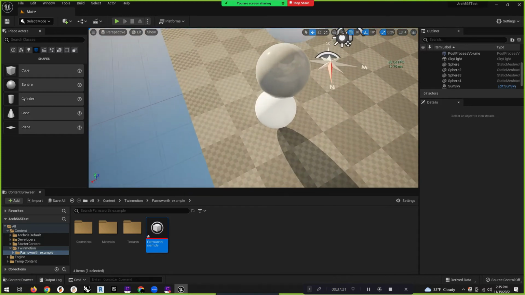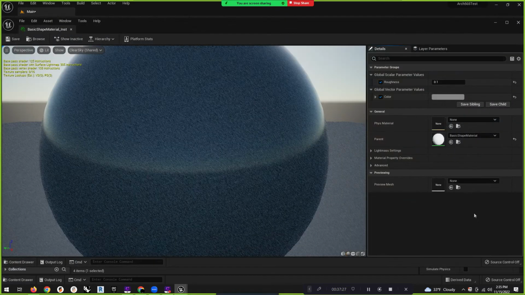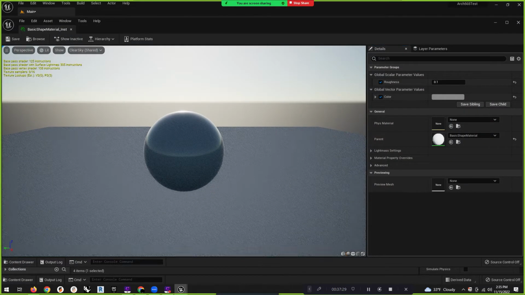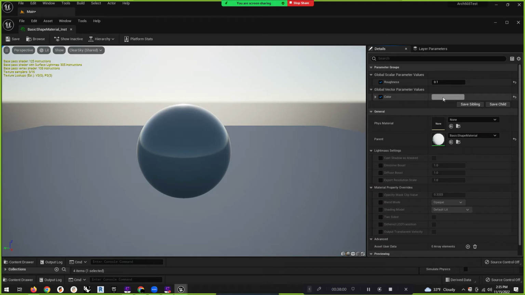And that is actually a little bit too reflective. So if I click on it and double click on this image, it'll bring me into a scene where I can adjust a lot of the settings of this material, which is really nice. So I have a parent material, which is what I want. But then I want to come into my color. Here we go. And my roughness is what I want to change.